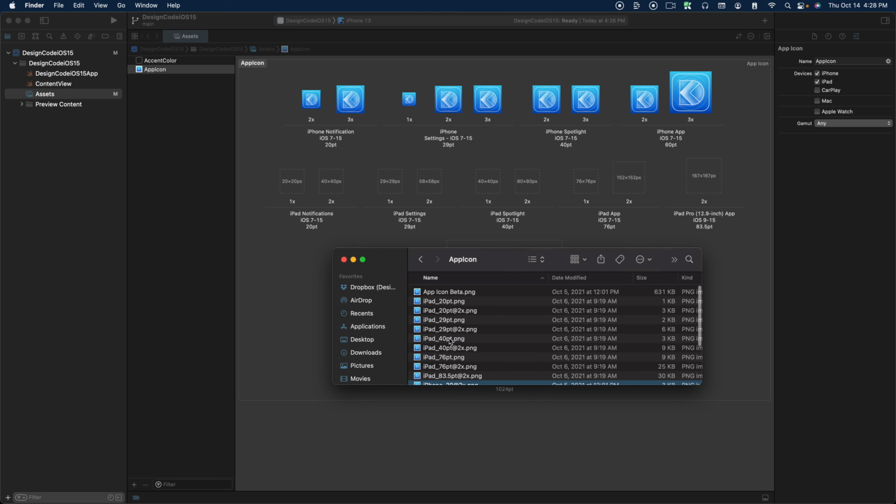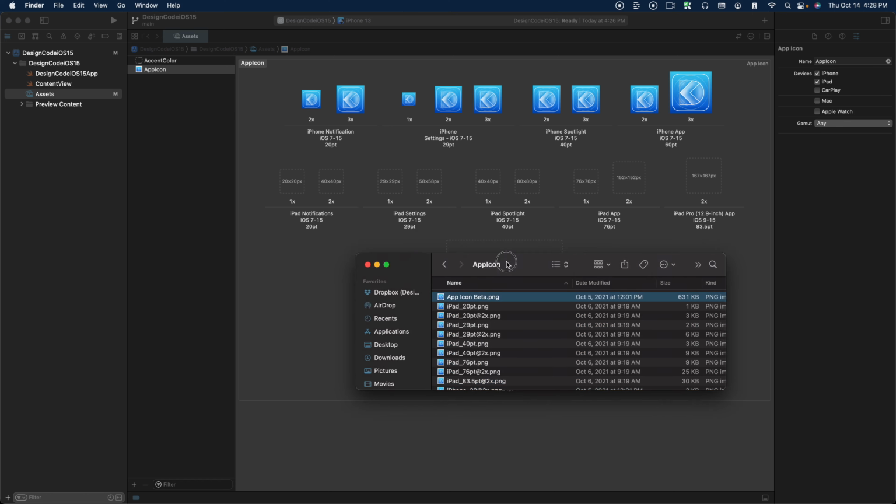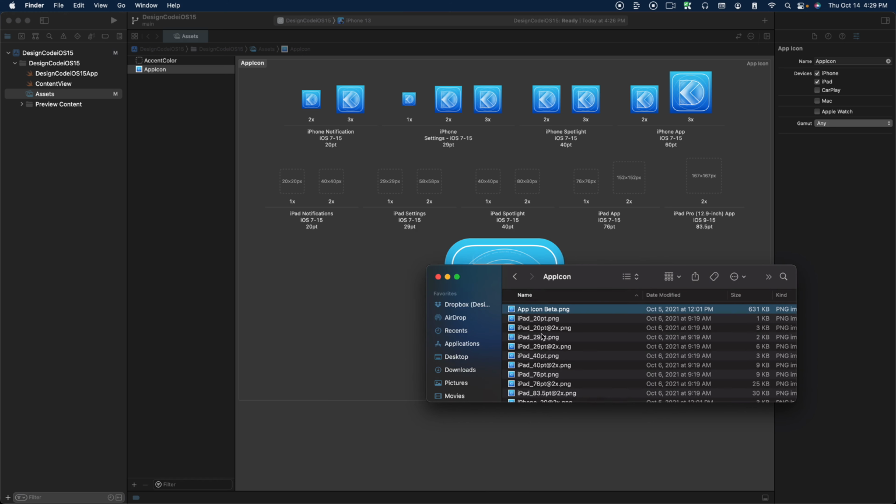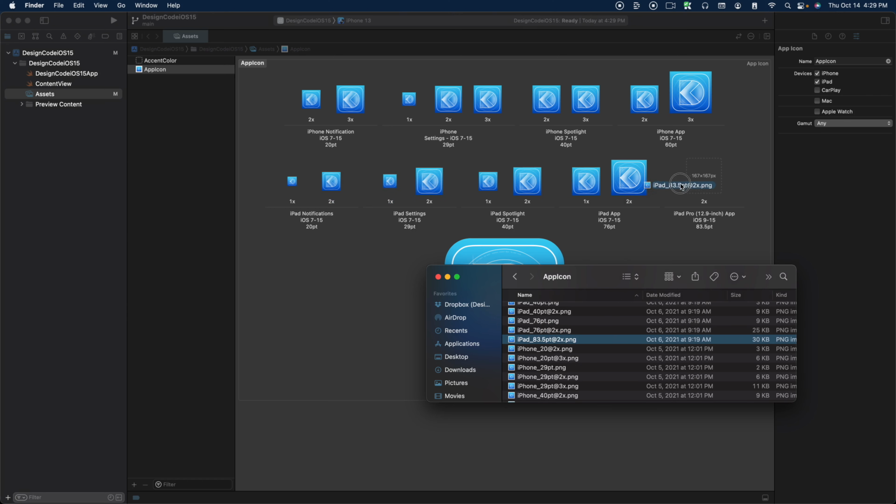So next, we're gonna set the bigger one, so the app icon beta. And then finally, we're gonna do the iPad. So starting with the first one in order, I'm gonna skip this part, which is just to drag and drop one by one. There you go. I'm gonna drag and drop the last one.